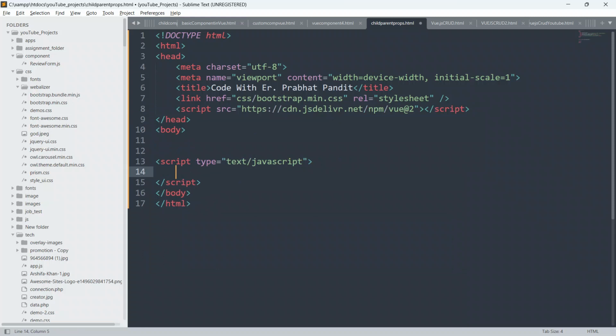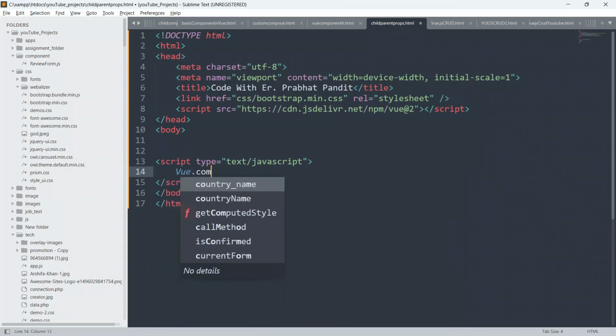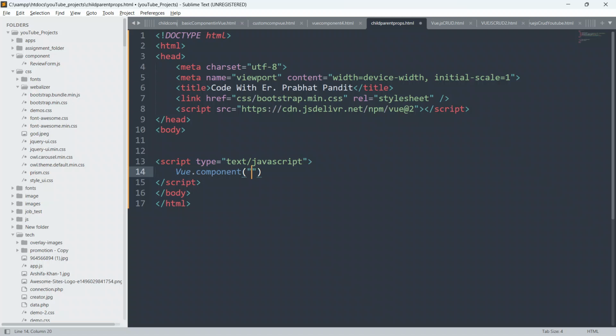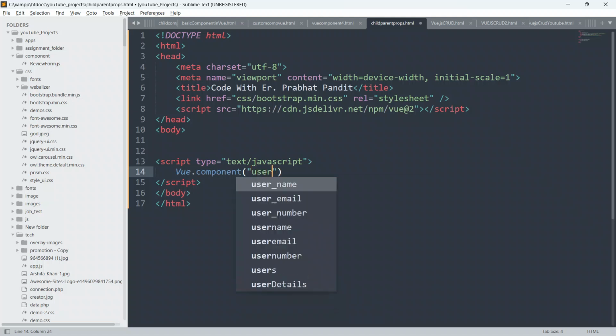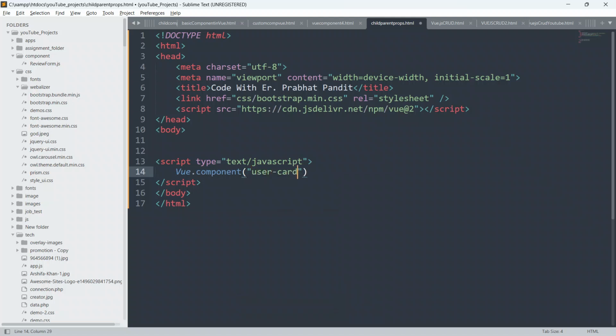So now we have to define the component, so I'm going to use Vue.component, and this is a function, so we have to provide the component name as well. I will give the component name as user-card, put a comma and open and closing curly braces, and inside this we are free to define anything: our custom functions, our props, our template. In the template we can write our HTML tags and Vue.js code.